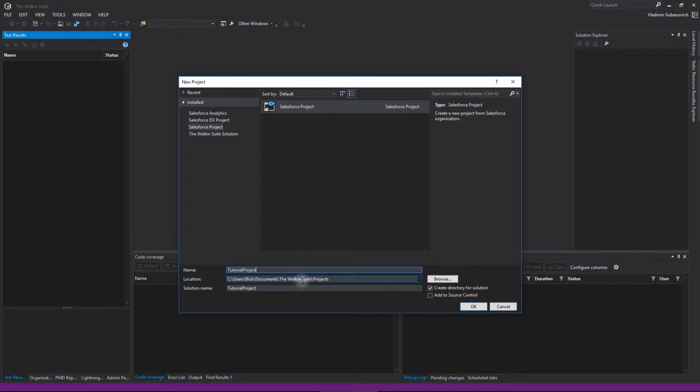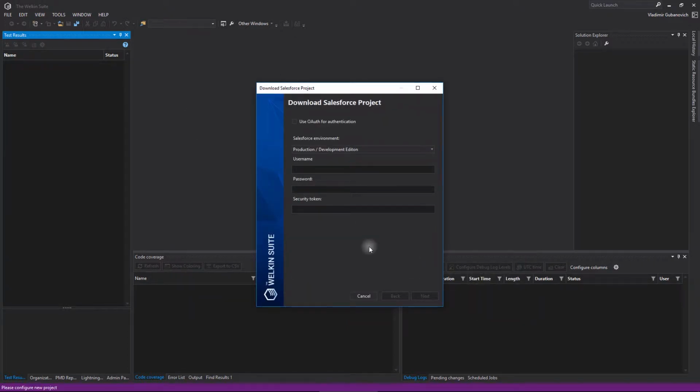I need to select a location for it, and by default it's located in Documents, but you can move it somewhere else. If you want, you can create a directory for your solution, so it will be 2 levels of hierarchy, or you can uncheck this checkbox and it will be only the project. Let us create a solution as well. Once I hit OK, I will need to enter my credentials to my organization.